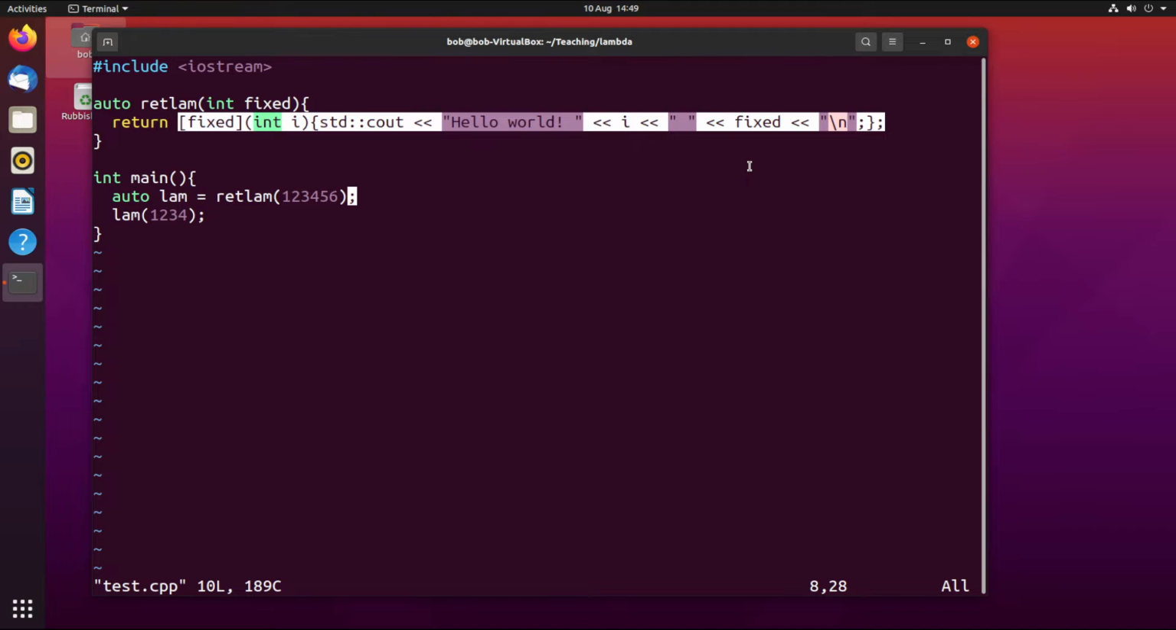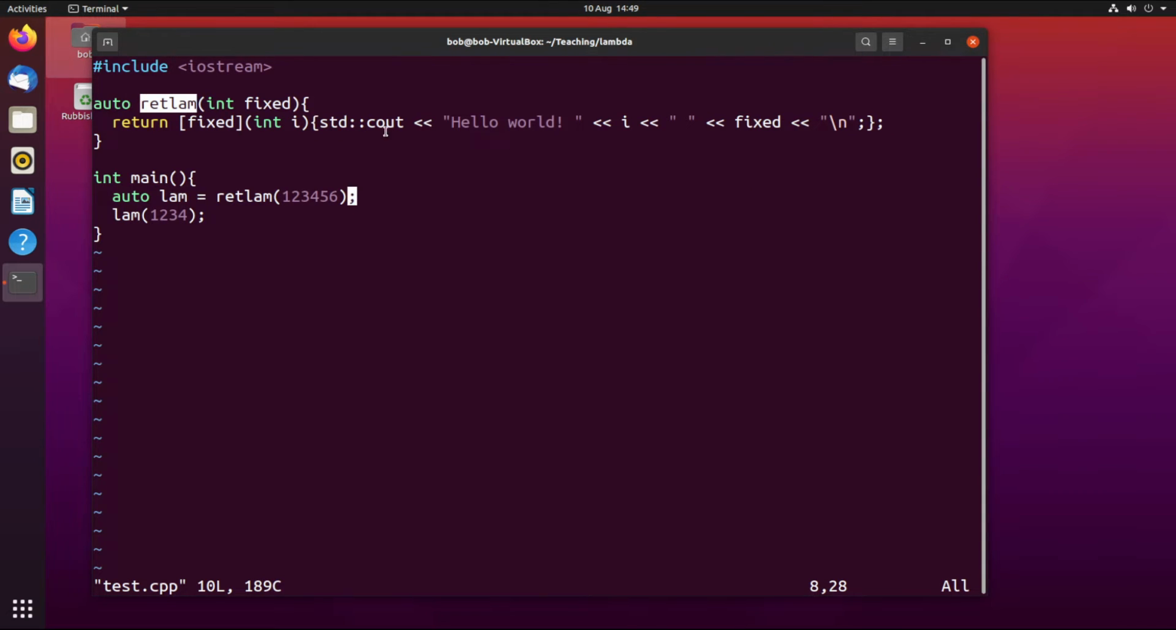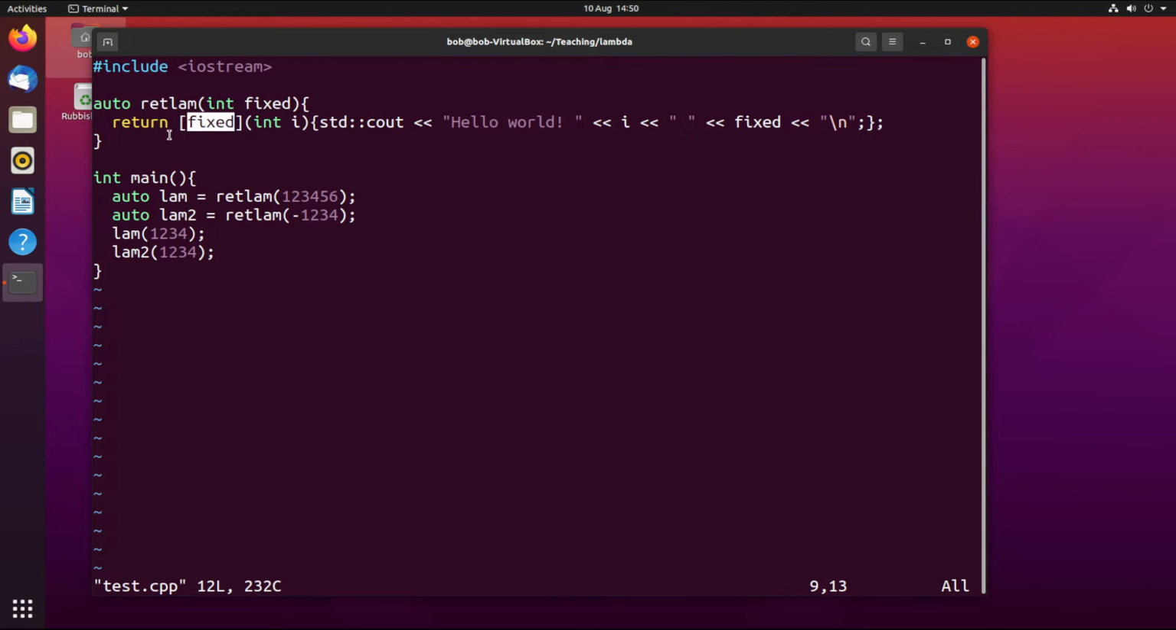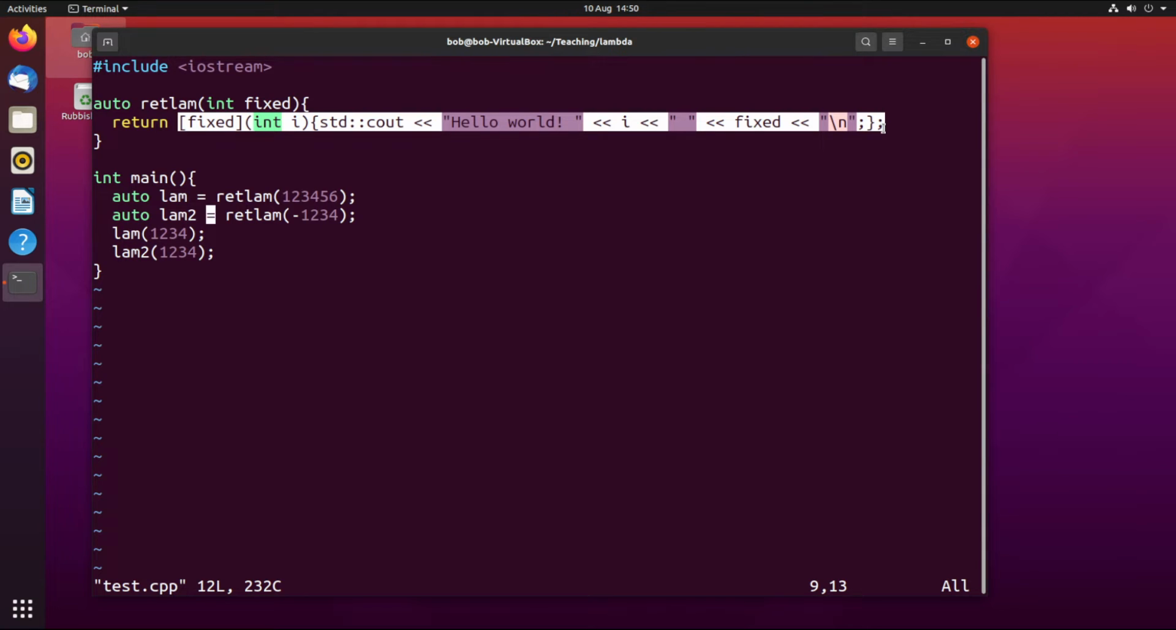If I call retlam twice with two different values, so if I put in here auto lam2 is retlam minus 1, 2, 3, 4, and then I call lam2 1, 2, 3, 4 here, and compile that, you can see this capture has captured the different values and it's still got them. So clearly these things are something a bit more sophisticated than just being a function behind the scenes.